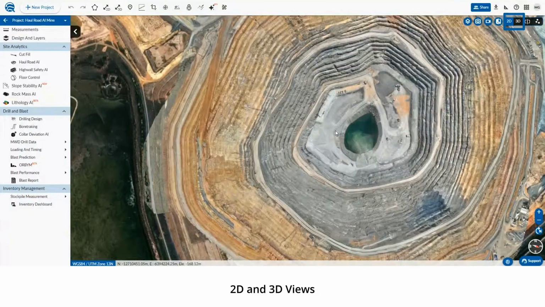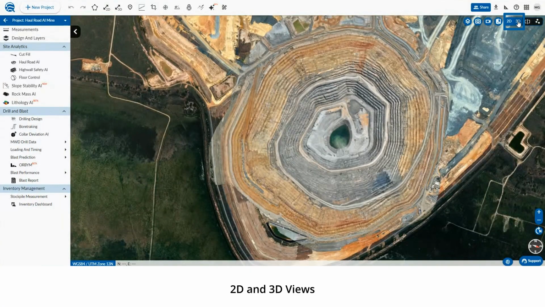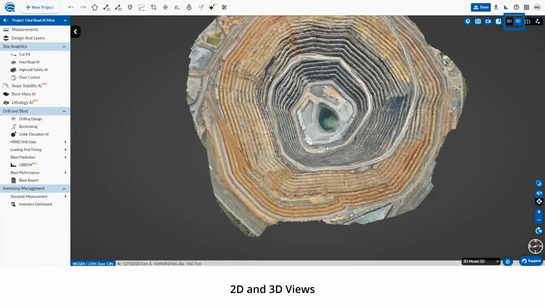Use the 2D view to inspect the orthomosaic map, or toggle over to the 3D view to interact with the full 3D mesh for detailed spatial analysis.